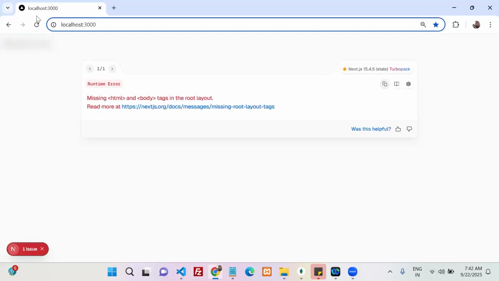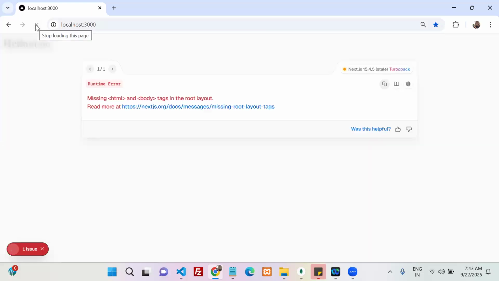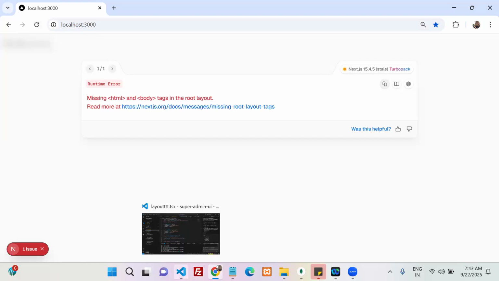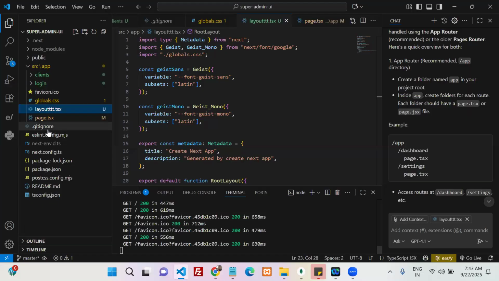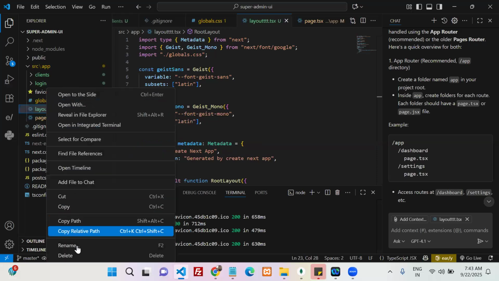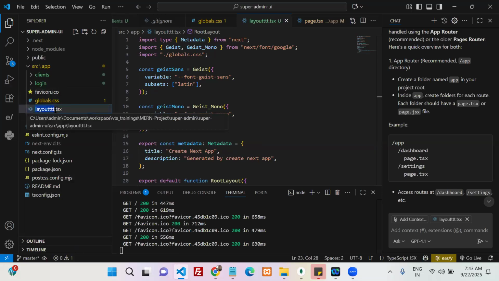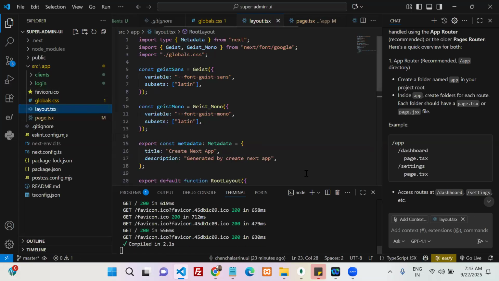Your application is not rendered. Now see this: missing HTML body tags in the root layout, something like this. It gives an error, runtime error. So the first thing Next.js looks for is which file? The file name is layout.tsx only. You should not change the name. Why? Because Next is a framework, you have to follow the guidelines. layout.tsx we should not change.